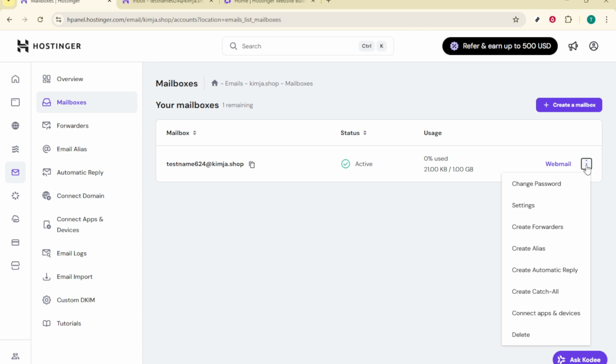Now the exciting part, creating the actual email account. Look for a button that says Create Email Account or Start Free. Clicking on this will initiate the setup process.